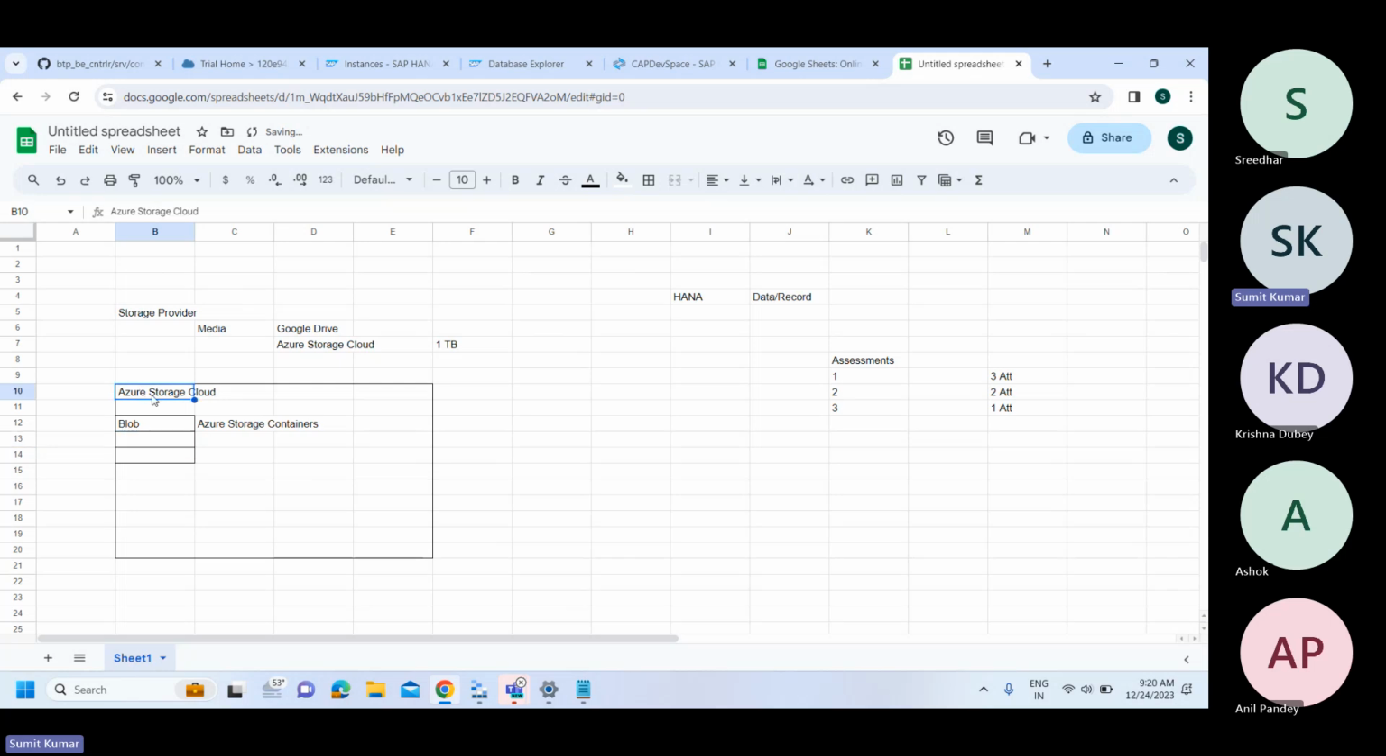So there will be an Azure storage cloud which will have an area where different containers can be created, and these containers can contain files. I can say those containers can contain attachments, and those are called a blob. Okay, so we'll just consider it as a blob where all your files will be uploaded.